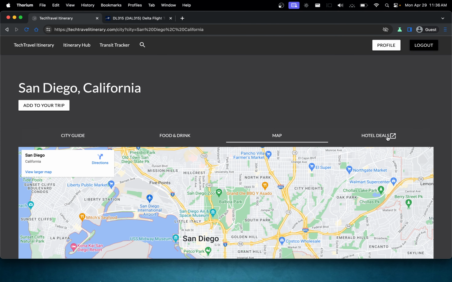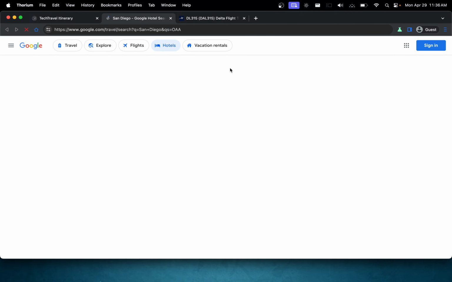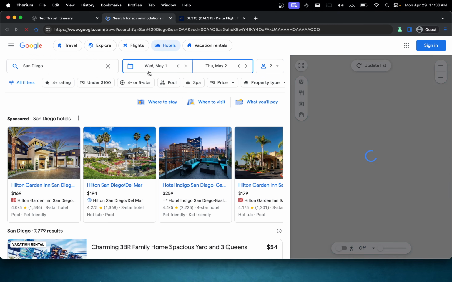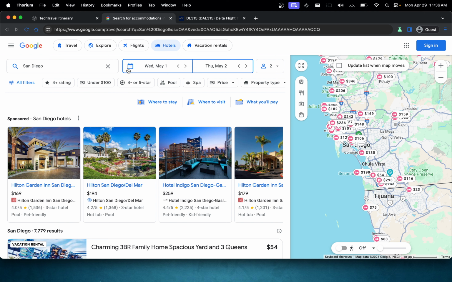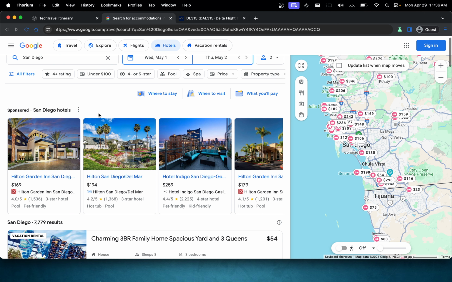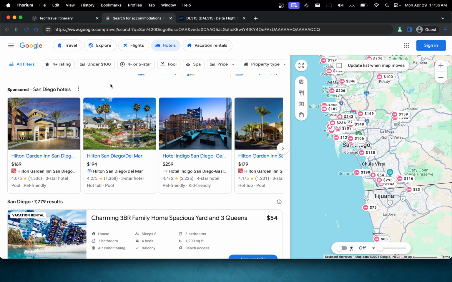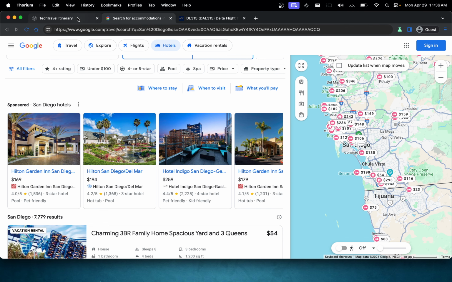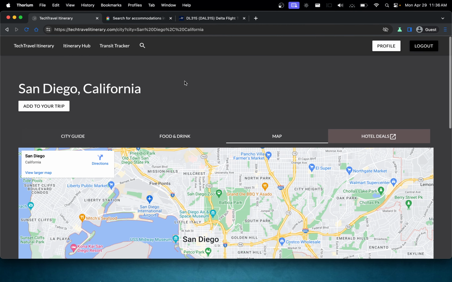And lastly, we have hotel deals. If I click on this, it will take me to Google's hotel search. You can click on the dates, basically find something that fits your budget, that fits your needs, etc. So let's go back. This is pretty much the city detail page where you can get the information. You can also click on the search icon and search for more cities. But I would like to add this to my trip.